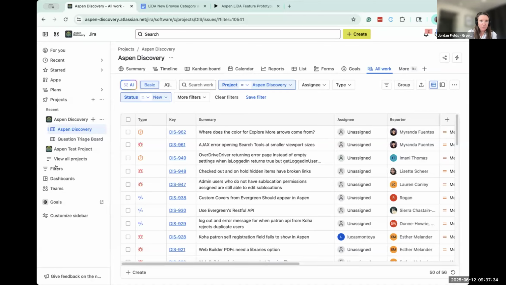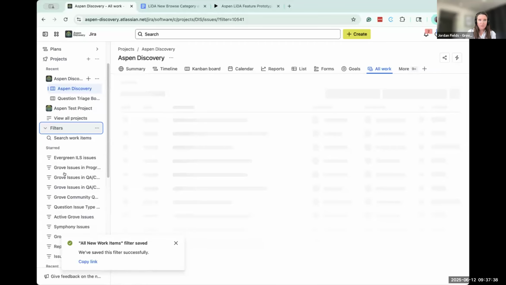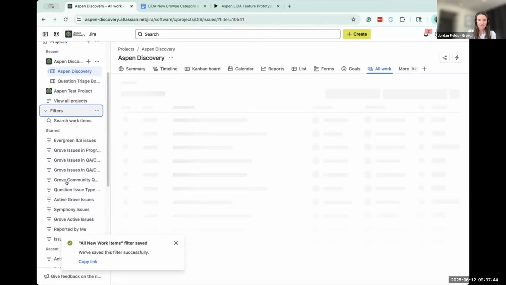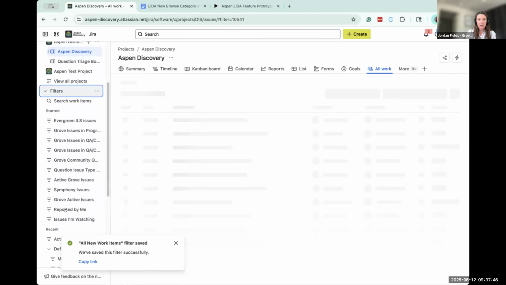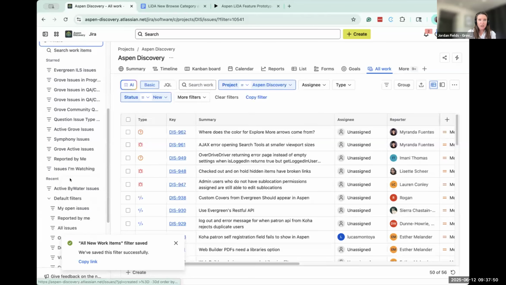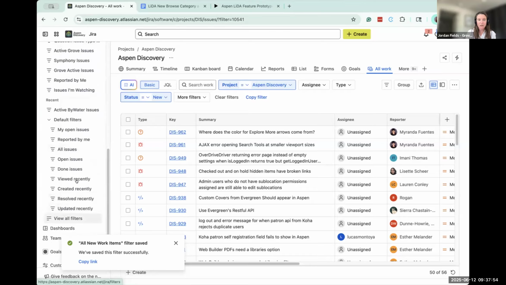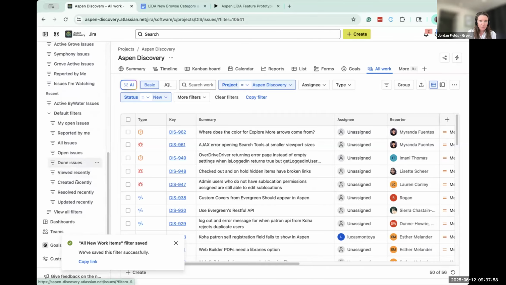And then if I go to filters, you can see the one that Sierra talked about creating. I have my own Grove issues and various iterations, Symphony issues, reported by me issues that I'm watching. There's others that have been made public that you can see down here that are recent. You can also, let's see, you can view all filters.